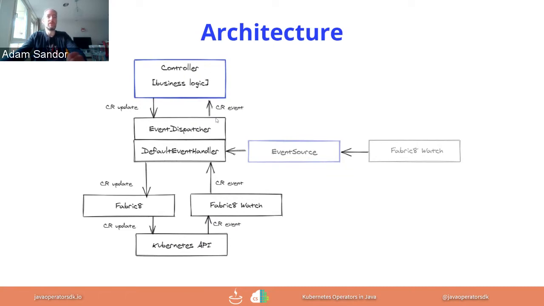So the whole point of the Java Operator SDK is that you don't have to care about anything else except this controller. Not the full story, though. You also have to care about event sources if you want to. All the events about your custom resource will be going into the controller.